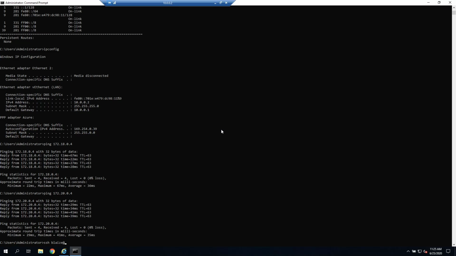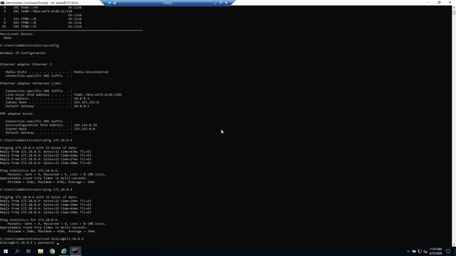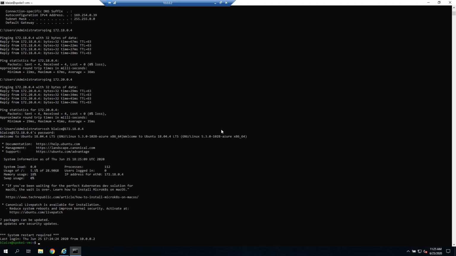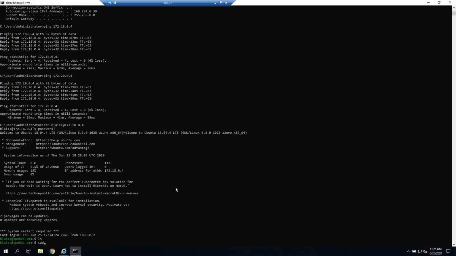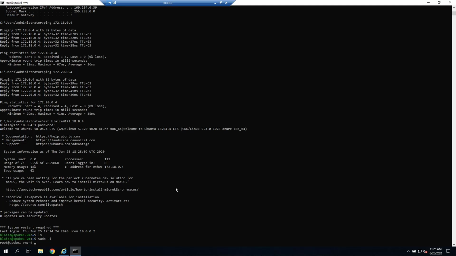So let's do an SSH into one of these. Let's just do 172.18.0.4, and let's give it a password. This should pull up an Ubuntu session here. Notice that it says last login was today, from this IP address. So I'm logged into this, and I can run commands against it. I can do sudo -i, and I'm in that virtual machine.